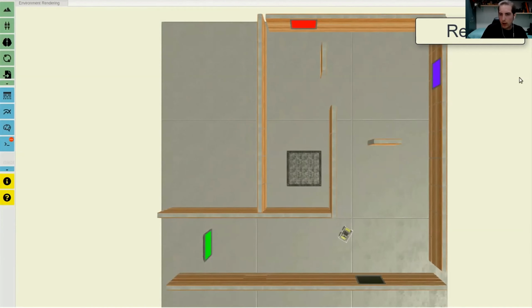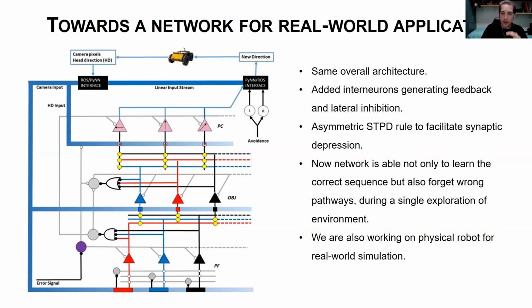From the previous model, we arrived here at the latest version of the network. The architecture is overall the same, but we added some interneurons, the gray neurons here, that generate feedback and lateral inhibition. The previous model didn't have any inhibition connections. So we also changed the STDP rule from a symmetric STDP rule to an asymmetric STDP rule to facilitate synaptic depression.